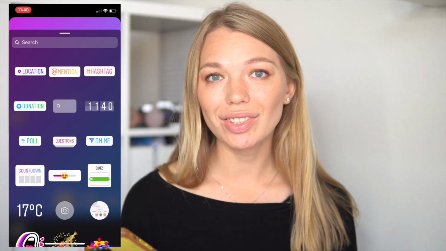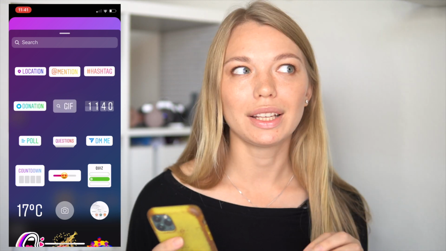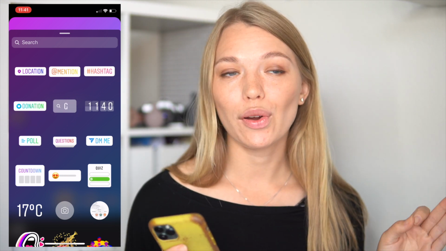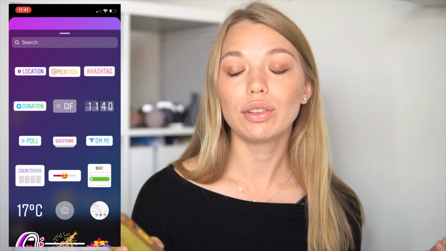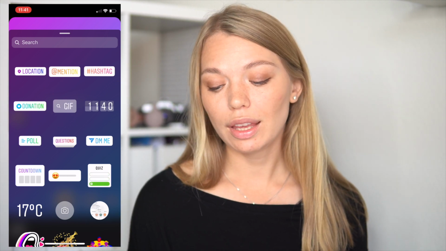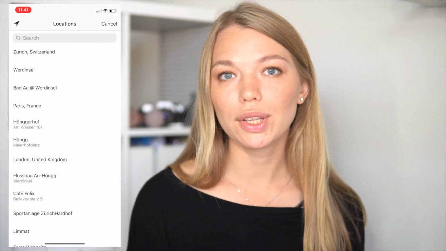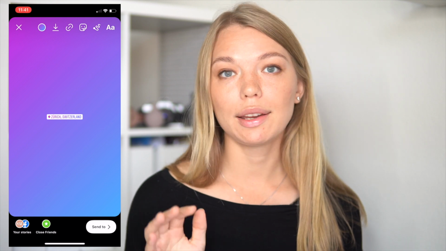So each location, especially the one that has a lot of stories using this location sticker, has its own circle. So your story can get on the explore page and get more views than usually. So this is one thing. And whenever you add location, I'm just gonna add Zurich. If you don't want it to pop up here, you can cover it with the text, or you can simply make it smaller and slide it behind the screen.